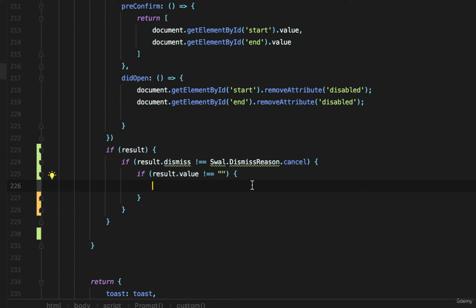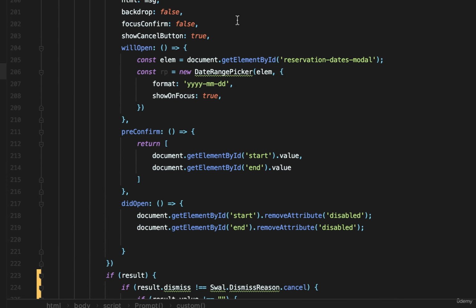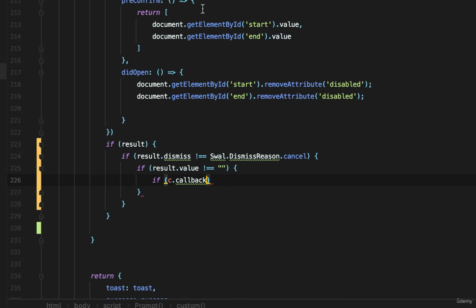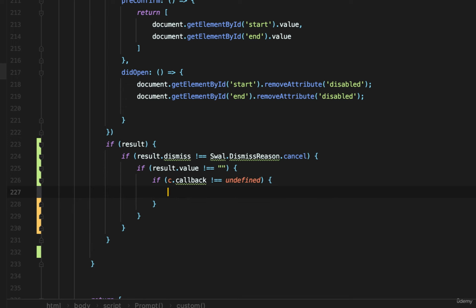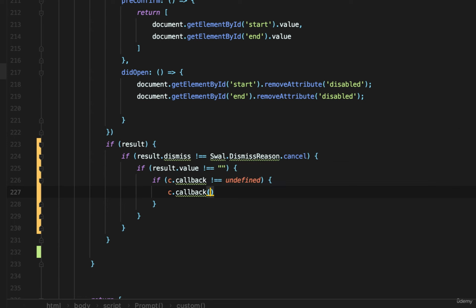So I have to check a couple of things here. First of all, I'll say if c.callback, c is the variable we specified way up at the top here, so what we're calling it, my calling code. If the callback is not equal exactly to undefined, so there is a callback, and I better spell undefined right. There we go. Then inside of that, I want to do something. I actually want to call that callback, c.callback, and I want to pass it the result, what they've entered, or what I got back.